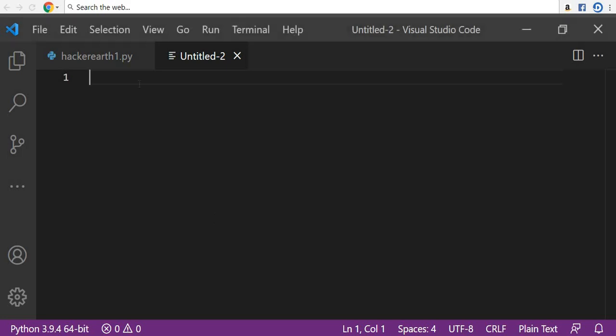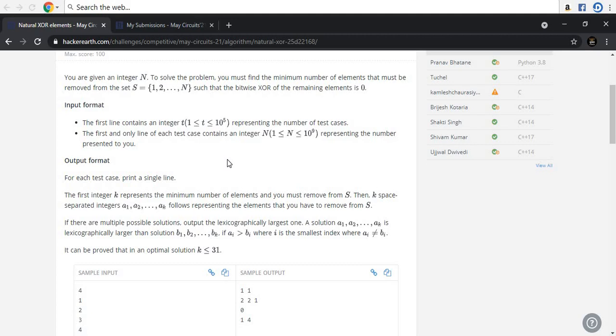Today I am going to tell you a HackerEarth problem, the May 21 Circuit Challenge, which started yesterday at 9:30 p.m. My name is Aman Tripathi. So this is that problem.